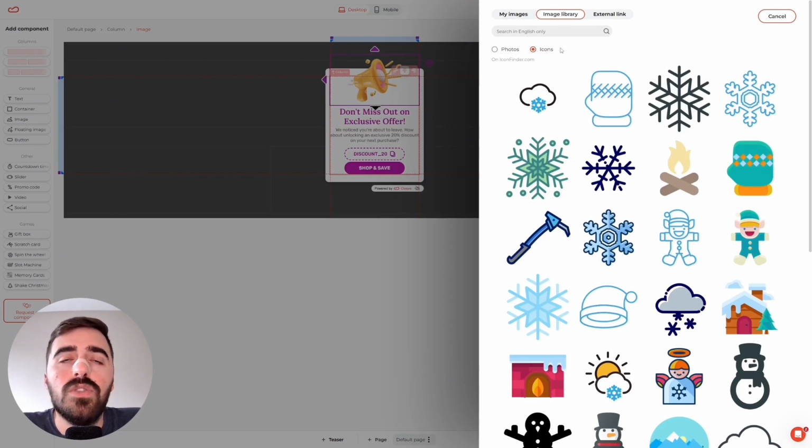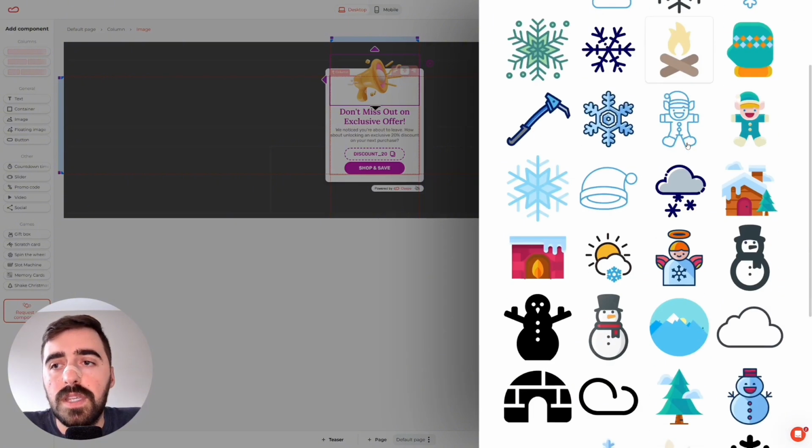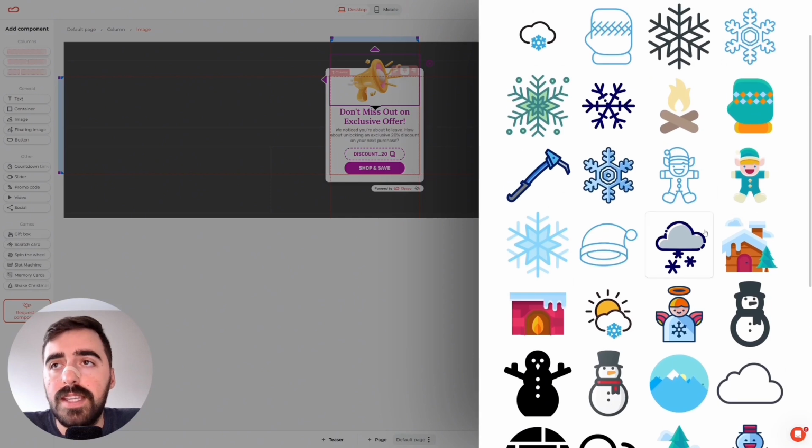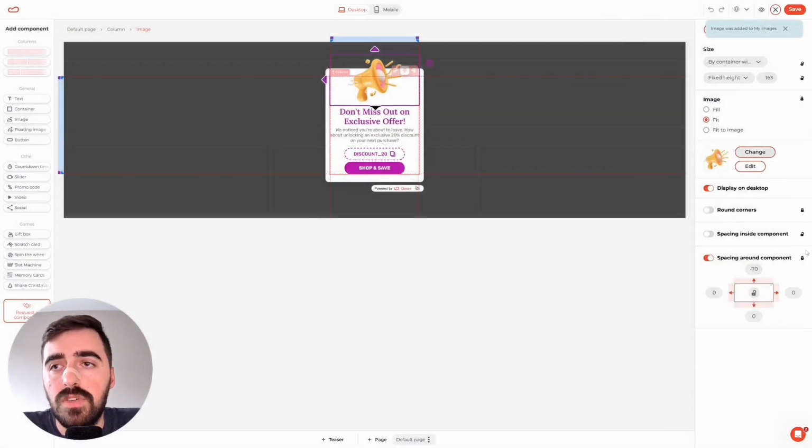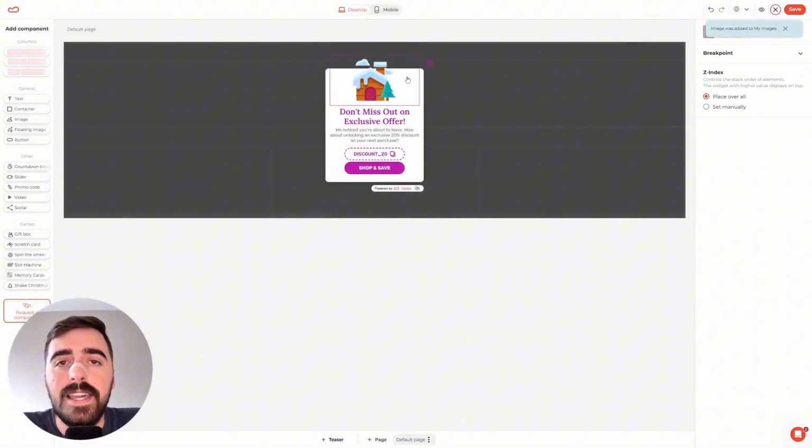And here we basically want to decide whether we want to upload our own image, choose from the image library, or provide an external link. In my case, I'm going to choose from the image library right here, click on icons to see all the icons, and then choose the one that best suits your needs. In my case, I'm going to go for this house with the Christmas tree right here, and then as you can see, the icon automatically gets updated.